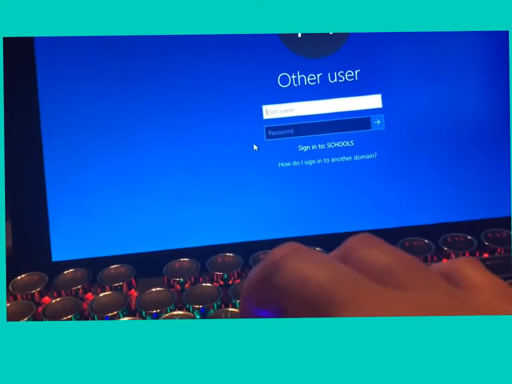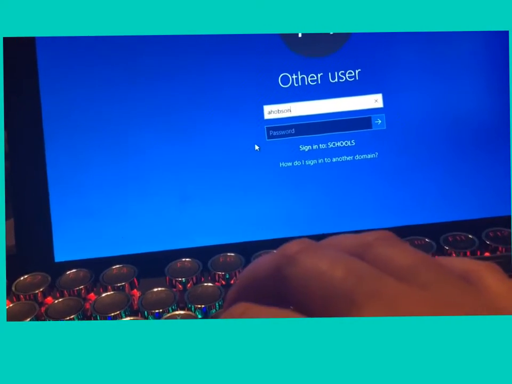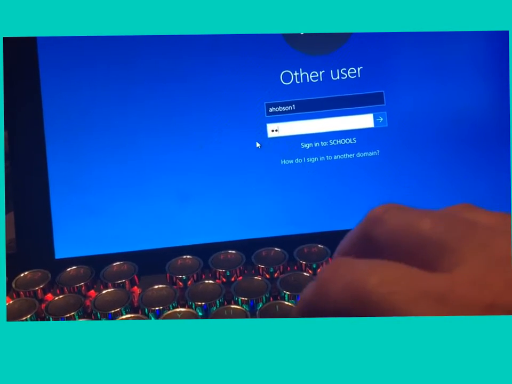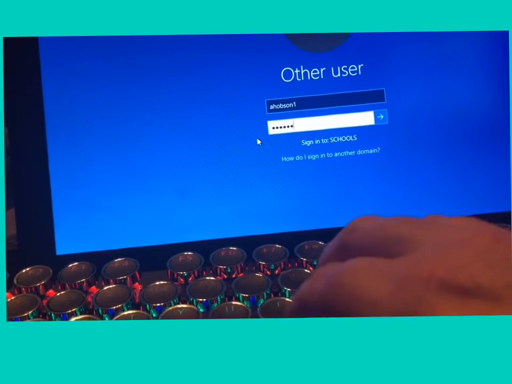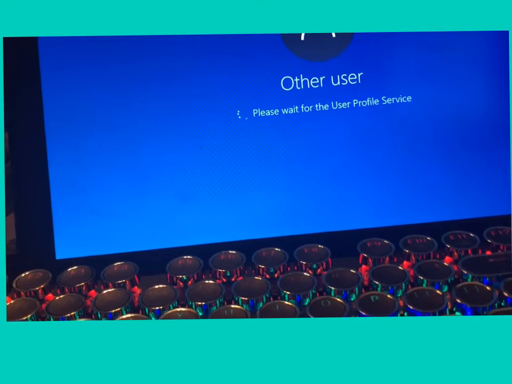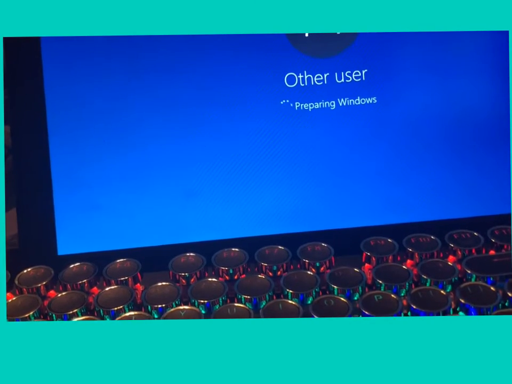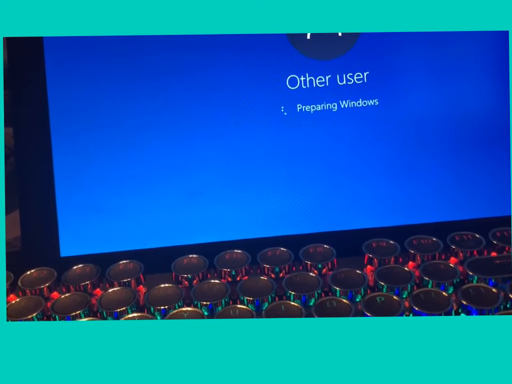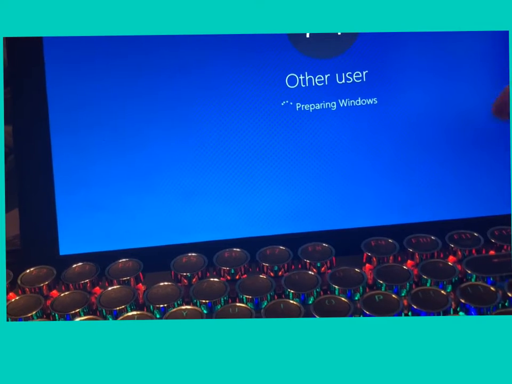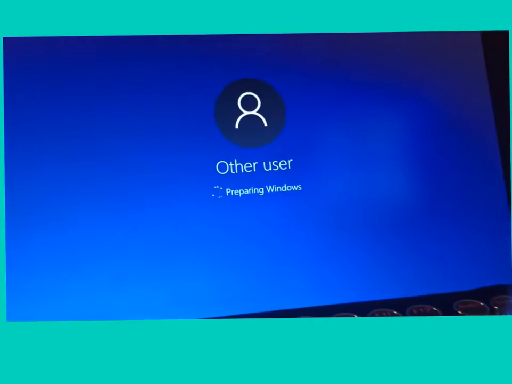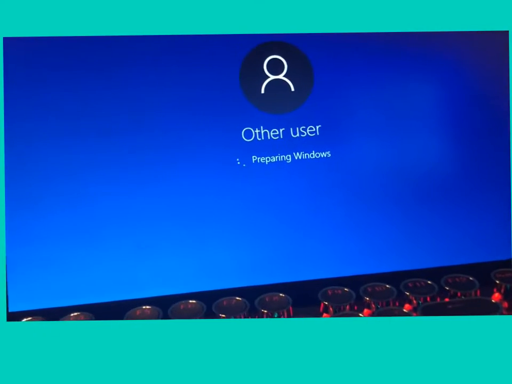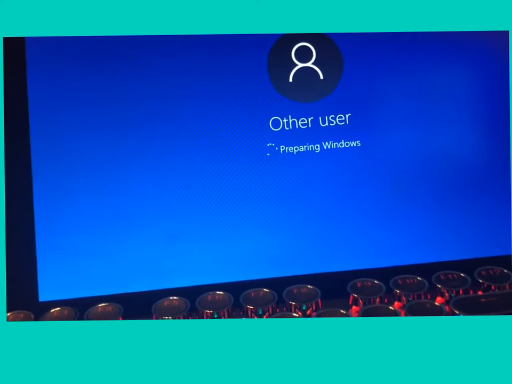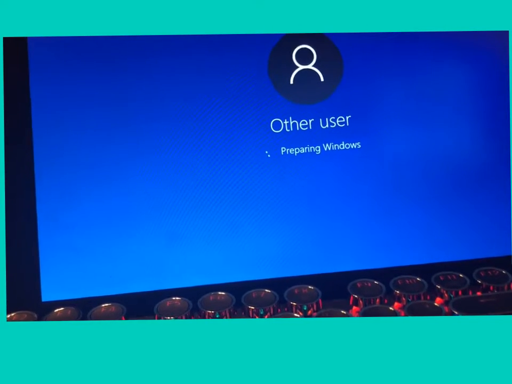So I'm going to put in my username and my password. Sorry, it's really awkward to do it while filming. And then this is going to come up. If you haven't logged in a while or at all, it might take a minute for this to come up, but using the same user ID and password on the same laptop will make this go much faster. So we're just going to have to wait until this comes up.